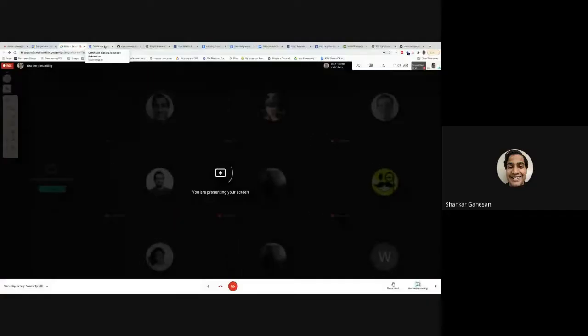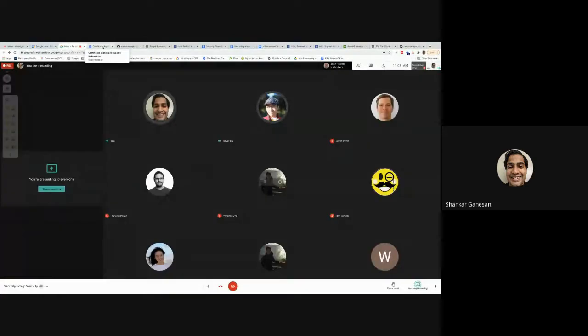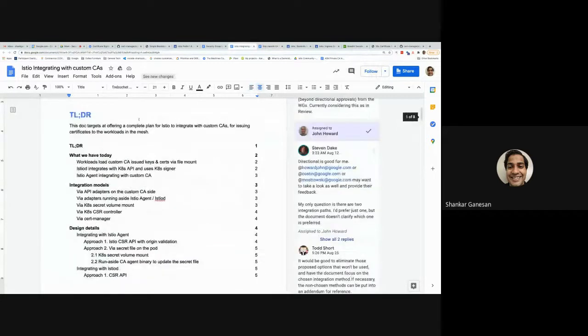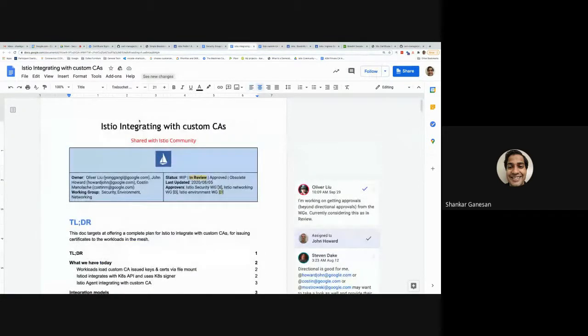Okay. So the goal of this demo is to find a very specific way to integrate with an external certificate authority. This has been discussed in a couple of RFCs. There's an RFC that was written a few months back, which talks of the different ways of integrating custom CAs. So in this demo, we'll be using Istio as an RA to integrate with the CA.